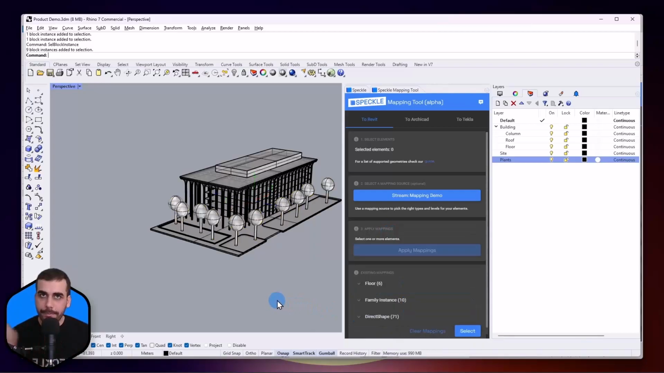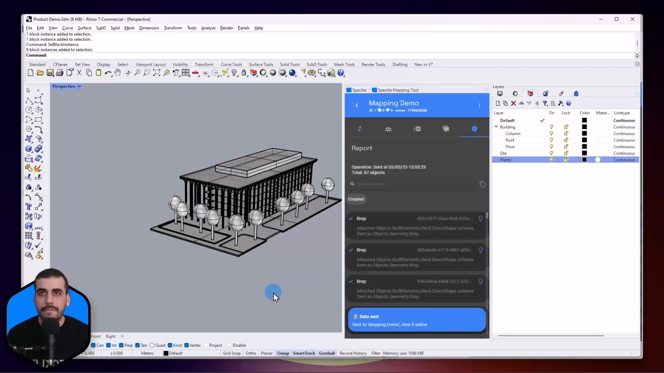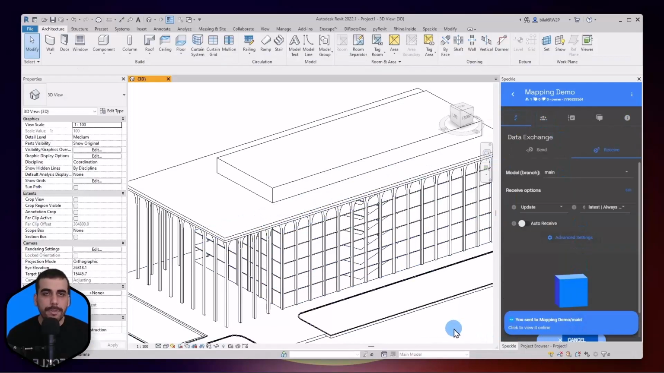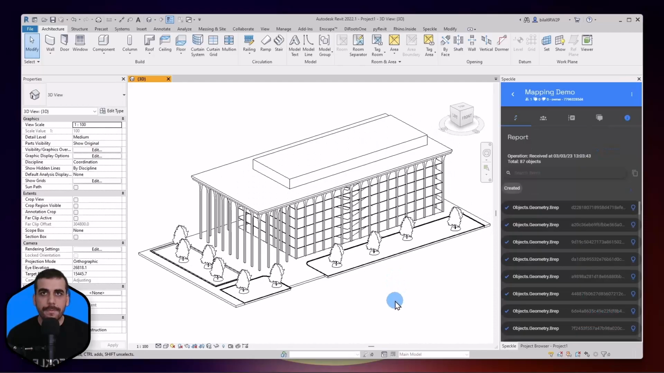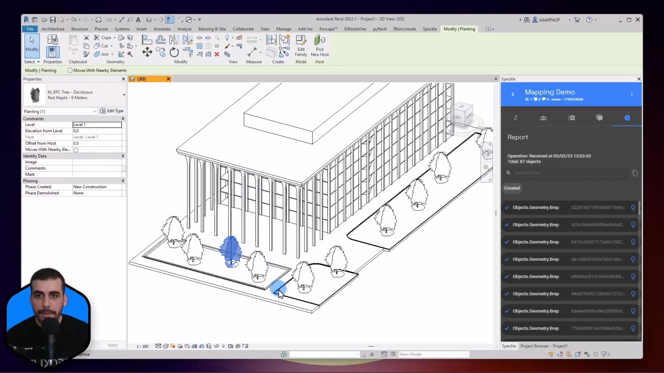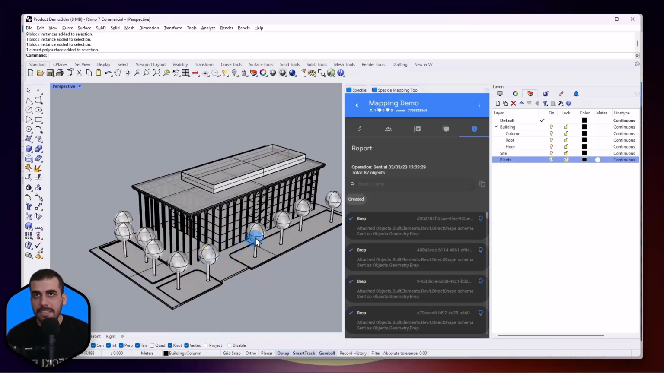Click on apply. Perfect. Let's switch back to the Speckle and send plants as well. I'm going to click on send one more time. Okay, perfect. Let's switch back to Revit and click on receive one more time. And here they are. These trees are in the location that these block instances are in Rhino. Okay, so we can actually add more instances, map it again, send it back to Speckle, receive it in Revit, and those new elements will be there, basically.